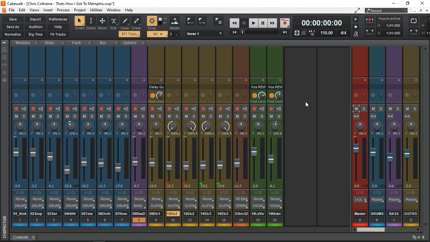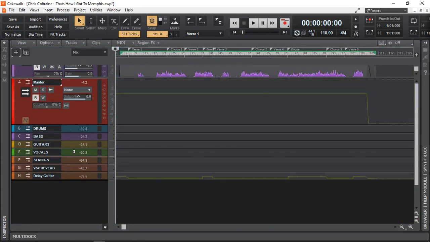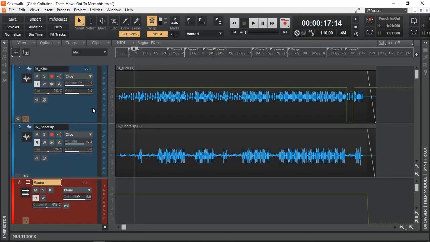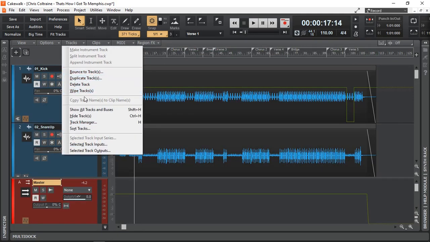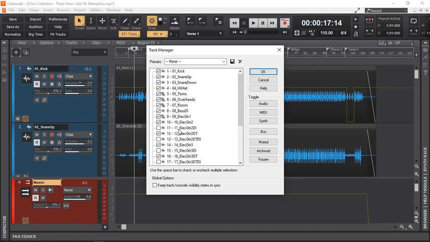And you can do the same thing for the track view here as well. For these tracks, you can go to Tracks and the track manager here somewhere. There we go, track manager, or the letter H. And here you can turn off the tracks from this view as well.